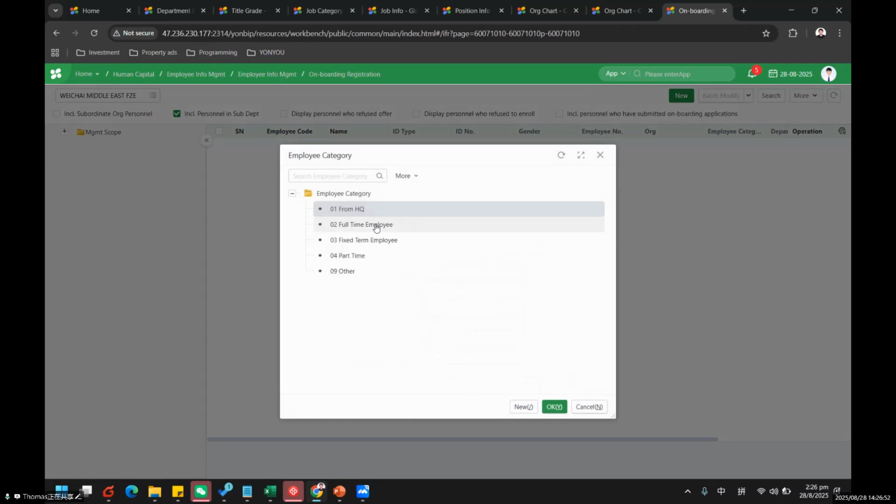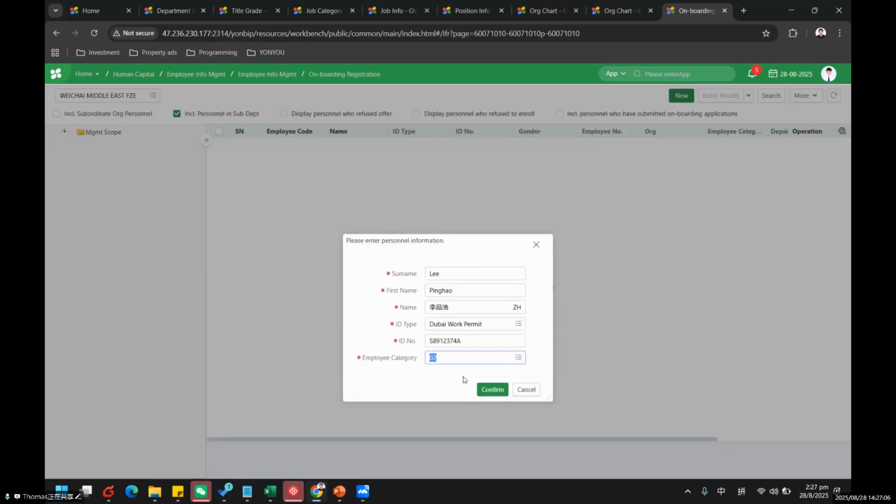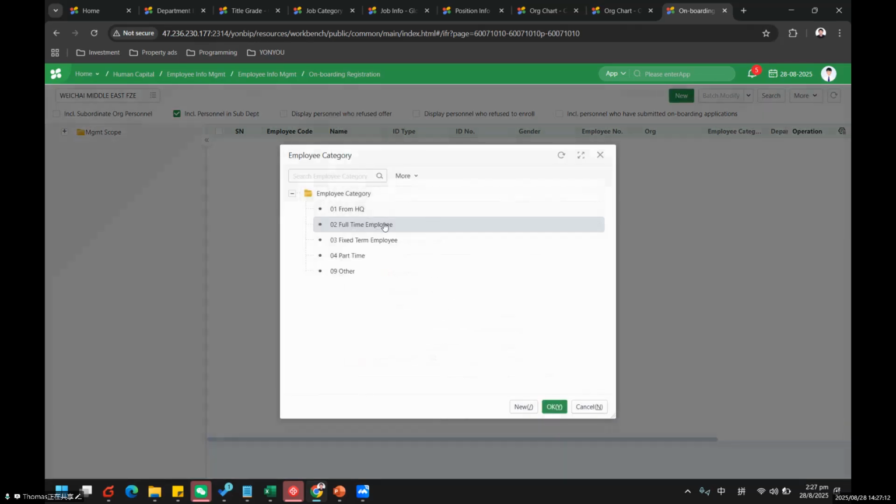But if I'm other than the first one, for example, I'm hired in Dubai or other regions in the Middle East, then I should select full-time employee. This is an important part: whether you are from HQ or full-time. The others, like fixed-term employee and part-time, are rarely used. If the employee is neither the first nor the second, always check with our consultant first which one you should select.